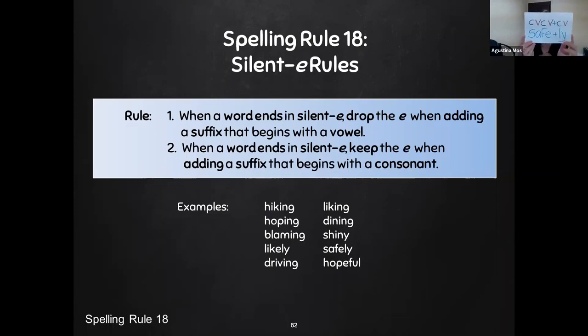Now I have safe and the suffix ly. I coded it again so that it's easier for me to determine how the suffix starts. Is it a consonant or a vowel? In this case, it's a consonant, so I will keep the E. And I have safely.